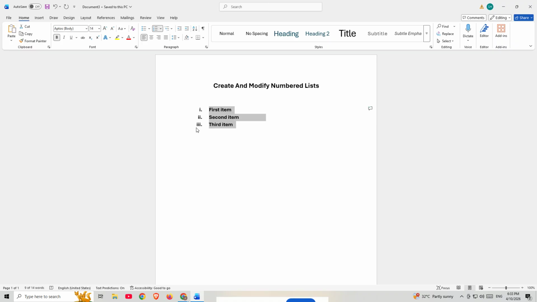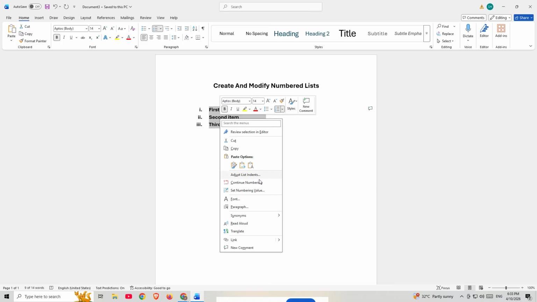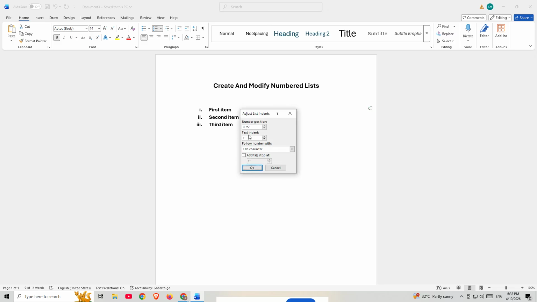If you want even more control, you can customize the numbering itself. To do that, right-click directly on one of the numbers in your list. From the menu that appears, choose Adjust List Indents or Define New Number Format. Adjust List Indents lets you control how far the text sits from the number, which is helpful when you want cleaner spacing or a more compact layout. Define New Number Format gives you more advanced options, like changing the number style, adjusting alignment, or adding punctuation after each number. Once you make your changes, click OK to apply them. Your list will update immediately with the new formatting.